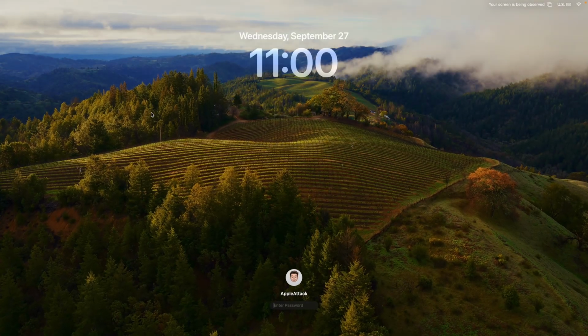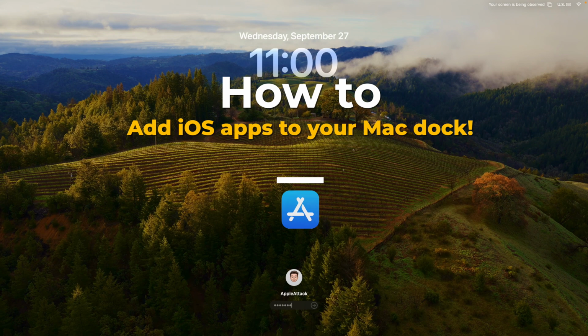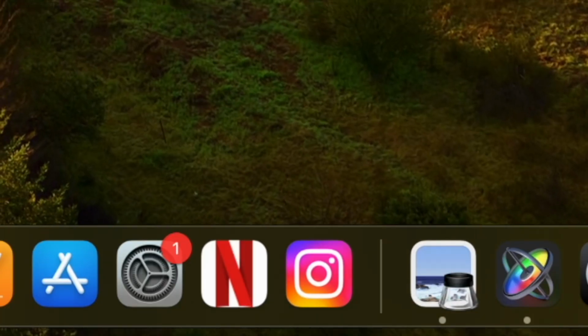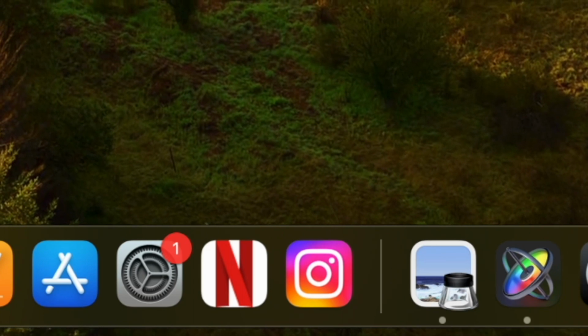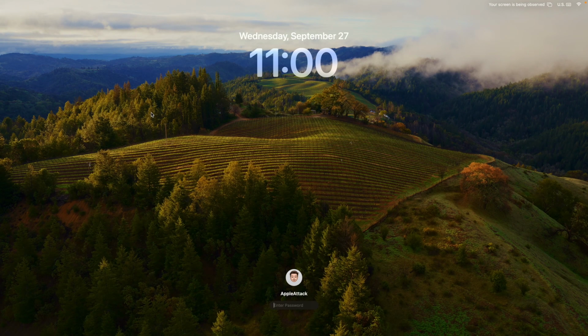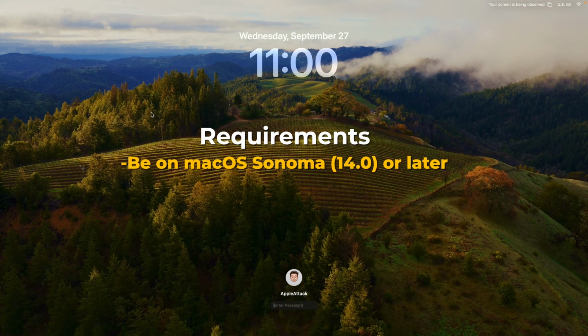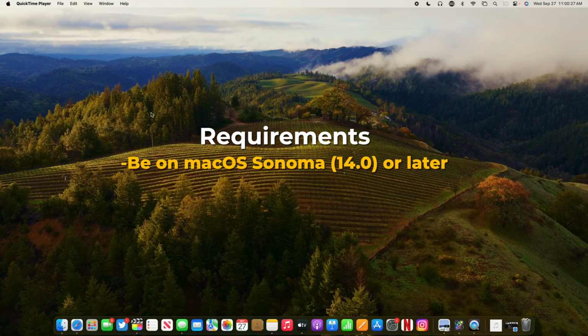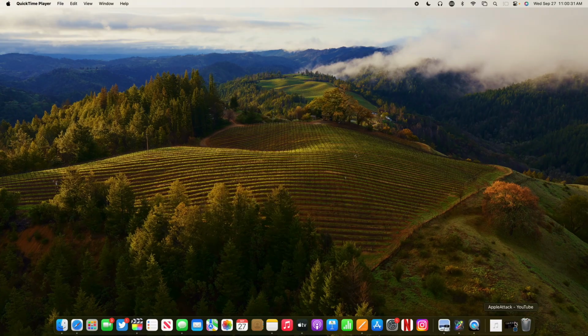In today's video, I'm gonna show you guys how to add iOS apps to your Mac dock. Now, these apps don't have macOS versions, so how are they running on my Mac? Well, it's really simple. Before we get into that though, it is important to note that you do have to be on at least macOS Sonoma in order to do this. And thankfully, this is pretty straightforward.